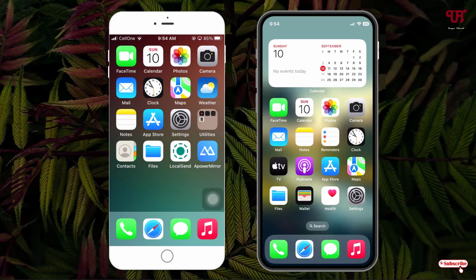So now all our settings are done, and now let me try to call one of my mobile numbers, and we'll check whether the phone call is received on both iPhone devices at the same time. So let me try to call with a different number on one of my iPhone devices.